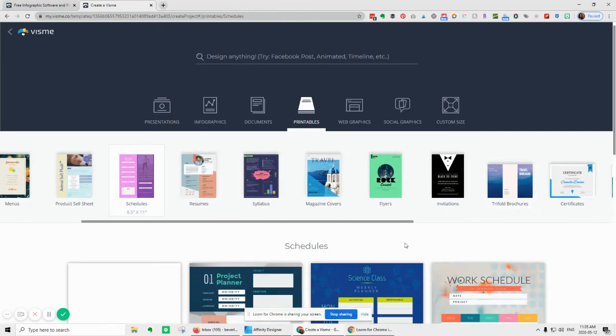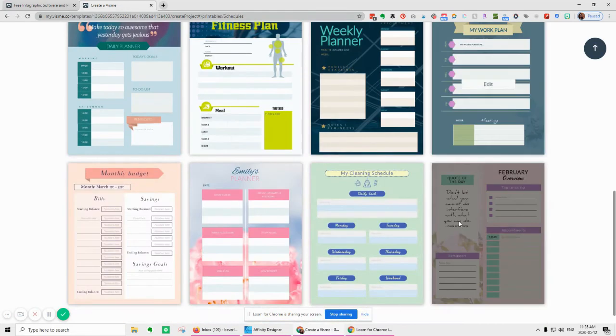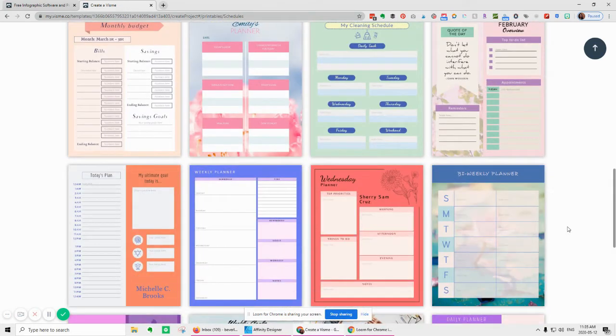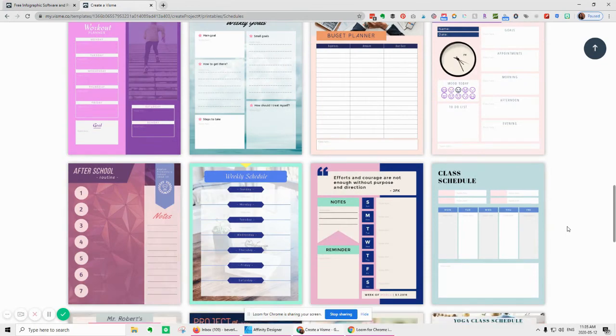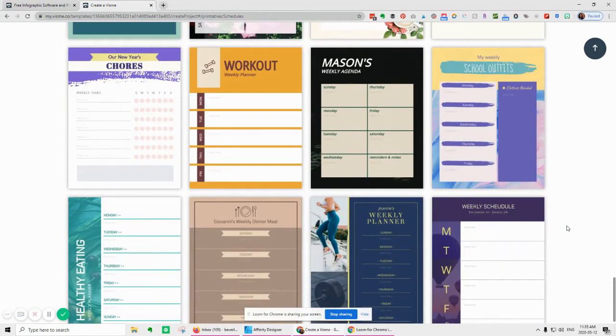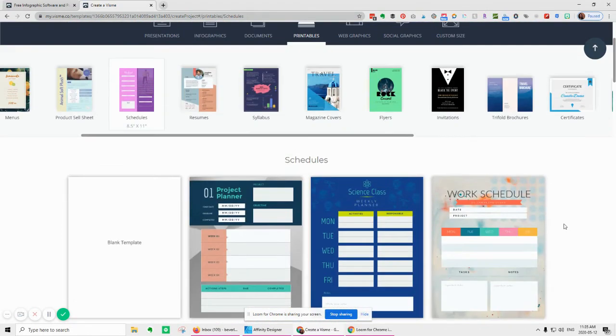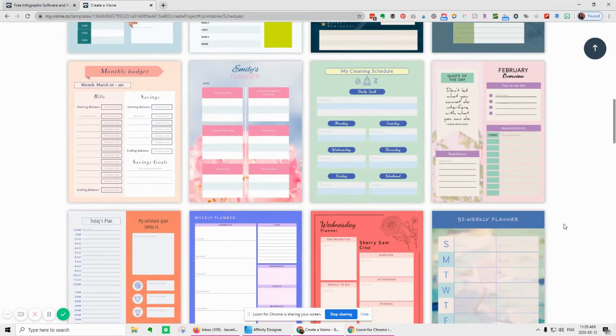Let's pretend we wanted to do a schedule. So let's say I wanted to create a printable schedule that I can give my clients or potential clients, or like fans or audience members, for a social media planner. So I can go down here. I can either choose one that is maybe set up for social media if they have one, or I can just take one and hack it to be about social media. So I think I saw one earlier.